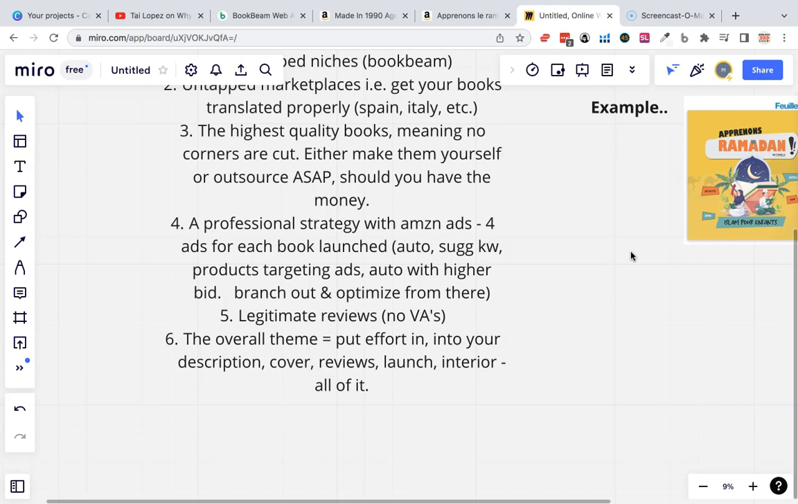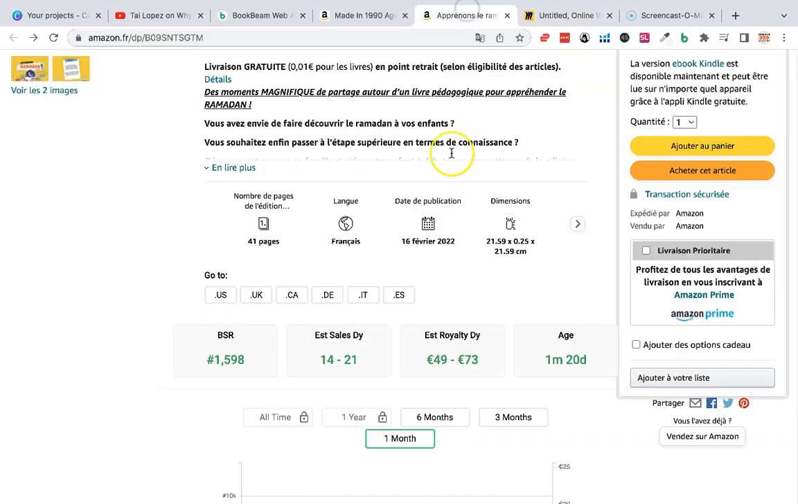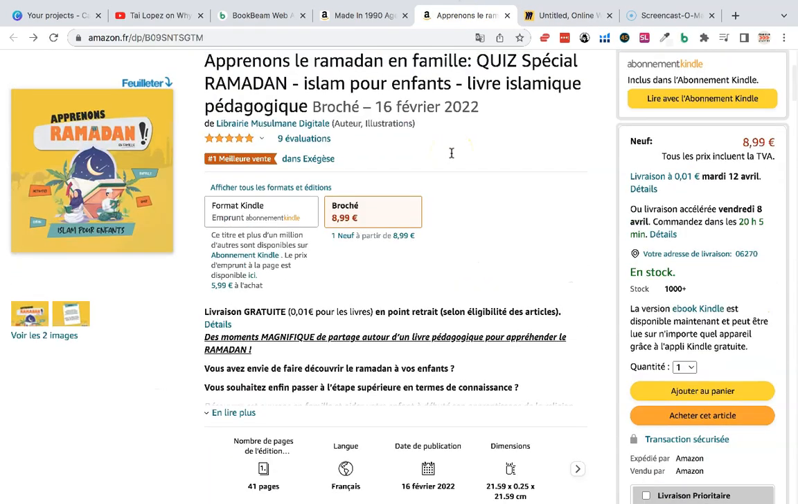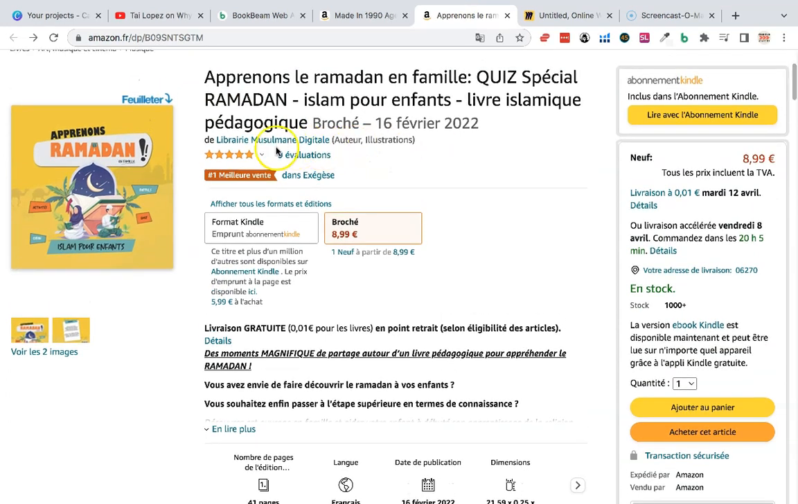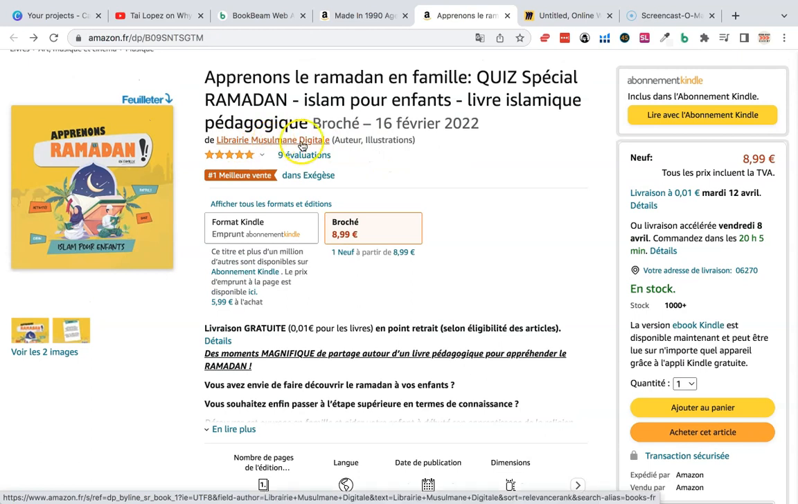So the description, the cover, the translation if you're translating, like I've said, effort into the reviews, effort into your launch, effort into your interior. Everything just has more effort. And we'll finally see right now an example of somebody who is doing that. So this guy, Libreria Musulmane Digital.